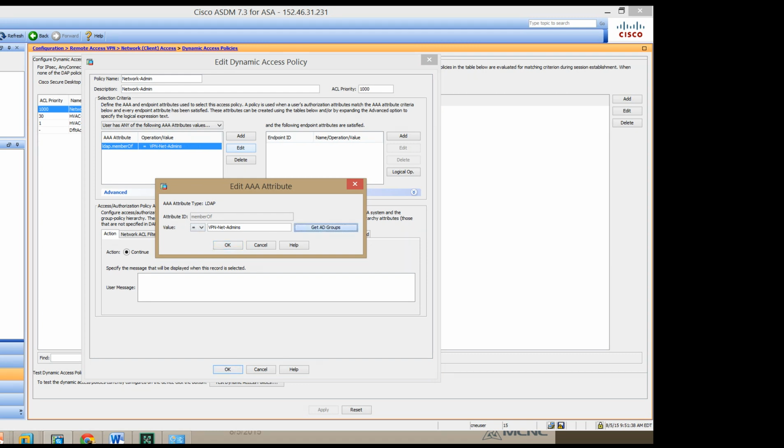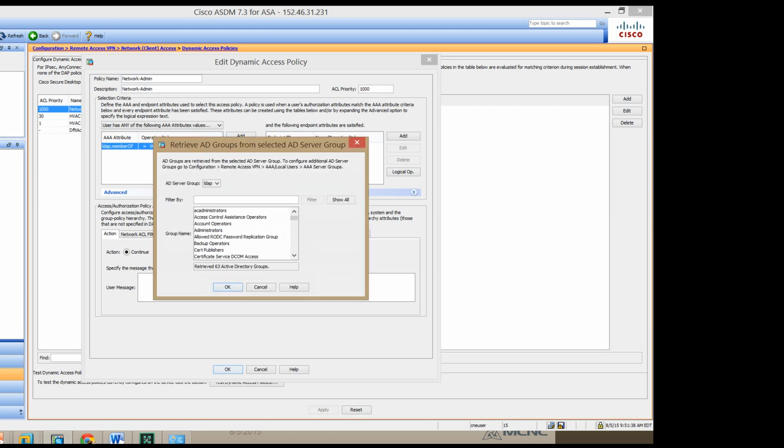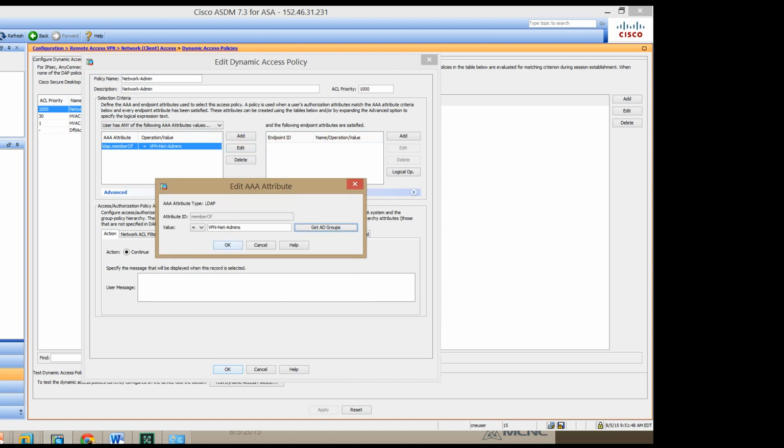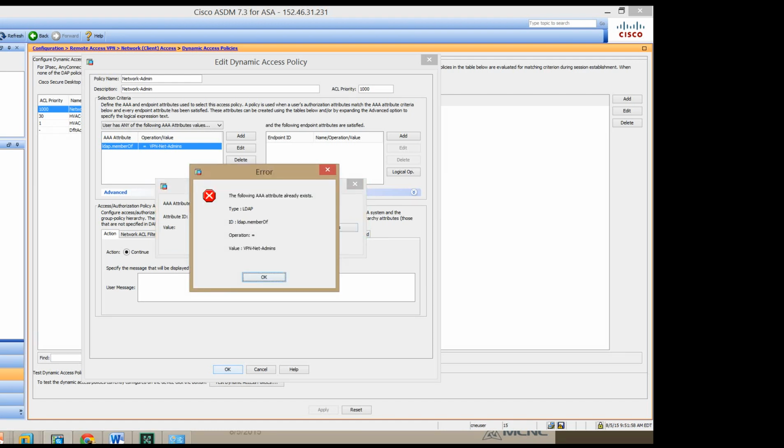Oops, should have done that. There we go. And then I set the action to continue because we want them to be able to log in. And then for network ACLs and filters, I set none. And the reason why is because we want to allow our network administrator to get to everything.